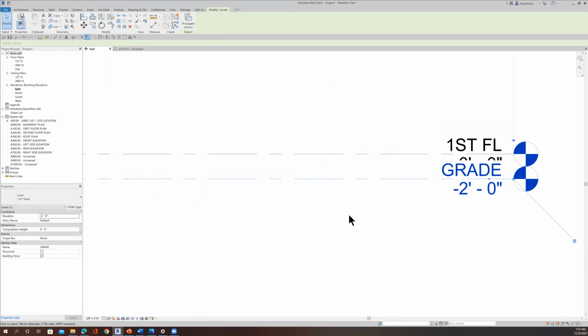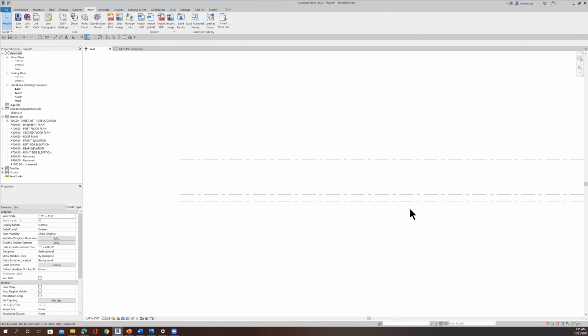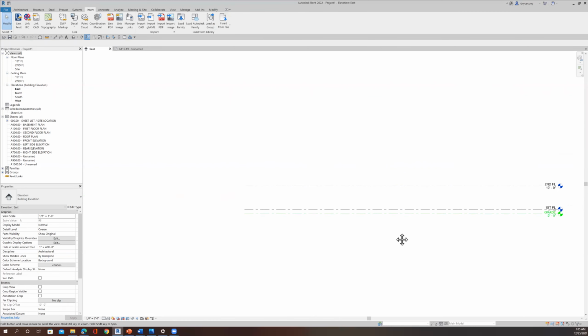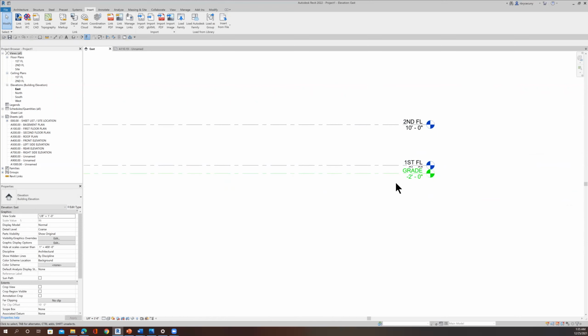And the reason I like to do that is because if I'm working over here, and I can't see the label of the level, I still know that's the grade because it's green. I do want to do the same thing with the floors, but I haven't put in a basement floor yet. So we'll change all three of those at the same time.